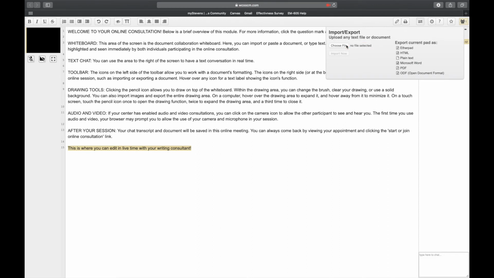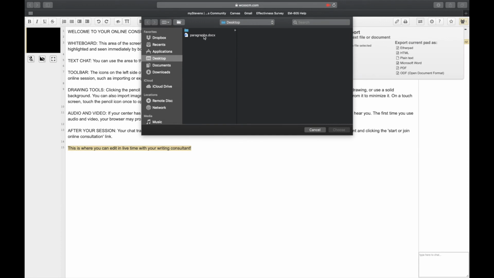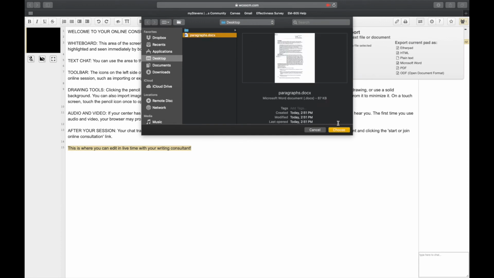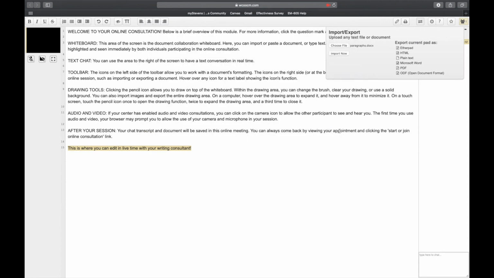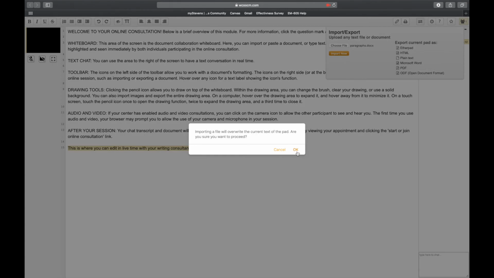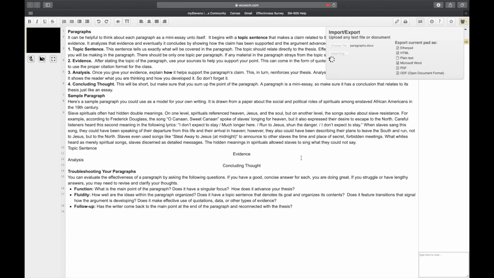Let's go ahead and import one of the resources from the Writing and Communication Center's website. This one's about writing stronger paragraphs. As you can see, we hit Import and the text uploads into the workspace with the basic formatting so both the consultant and you can see it at the same time.